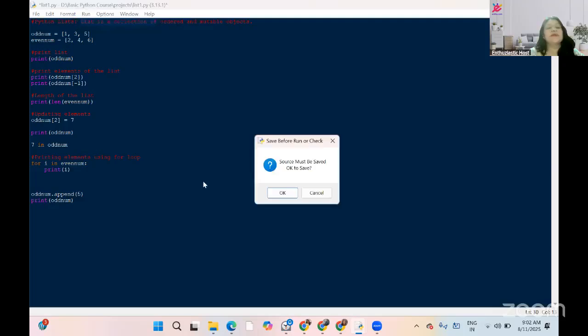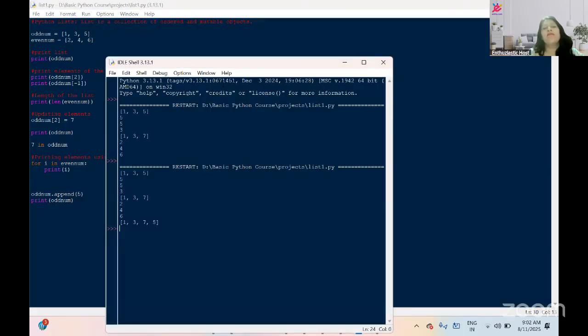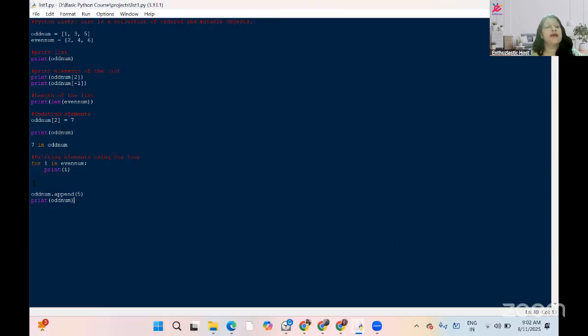If you can see, I have added that 5 there again, but it's not sorted, right? So I can also sort that. Append in list. So I can append the elements in the list.